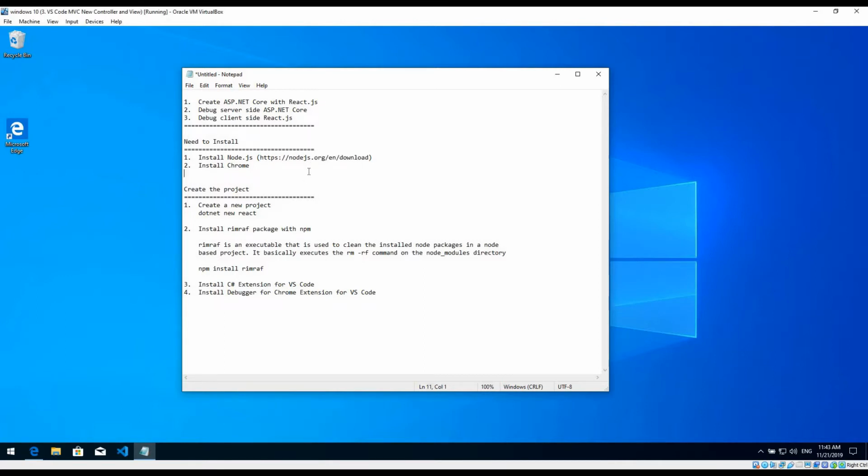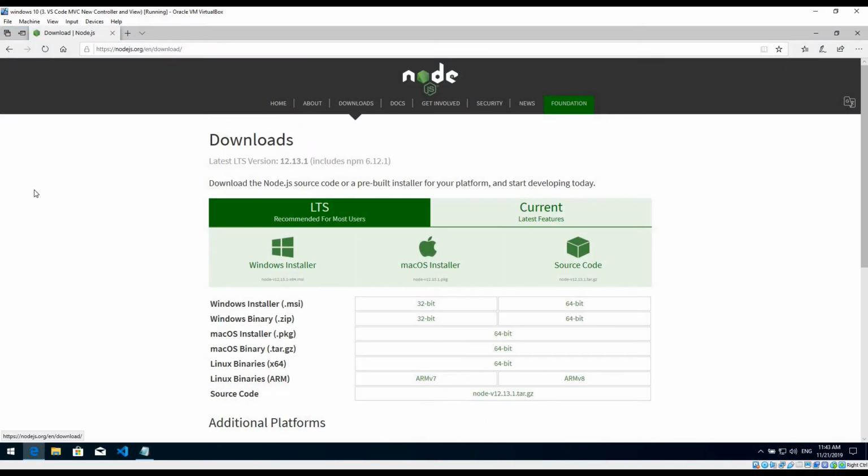Before we get started, we need a couple applications installed. We need to make sure we have Node.js installed. If you don't already have it, you can go to nodejs.org. And then the second thing we need is Chrome. If you don't have that, you can go to Google, search for Chrome, and install that. So let's get started. I'm going to go and install Node.